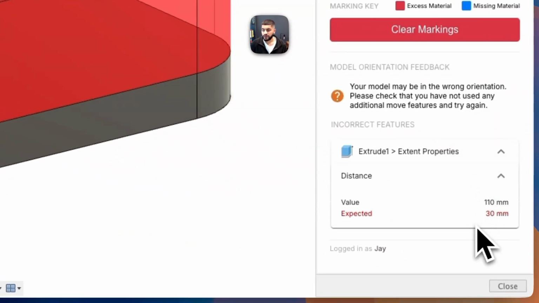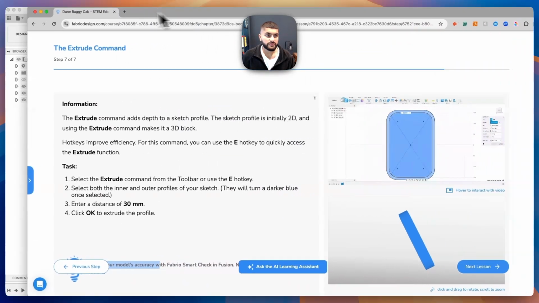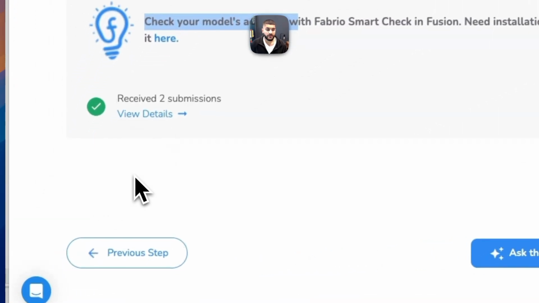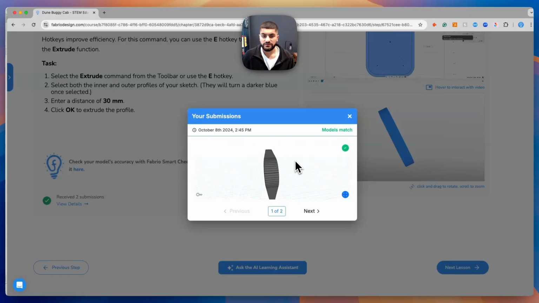And let's have a look why. Okay, so the value is 110 millimeters, but actually we only expected 30. You can press clear your markings, and you can go and fix that and press check again. What's more is on Fabrio, you'll be able to see all of your submissions here. And we can see the one we've just done as the correct one, and then we can see the incorrect one there, and we can have a play with that.